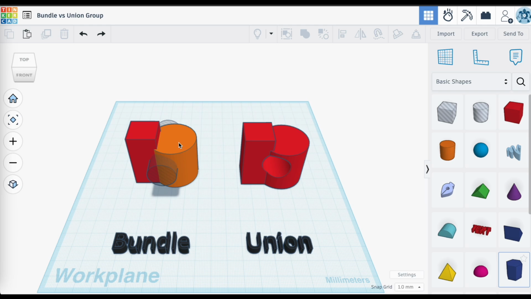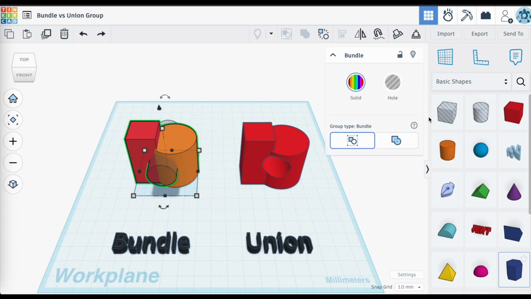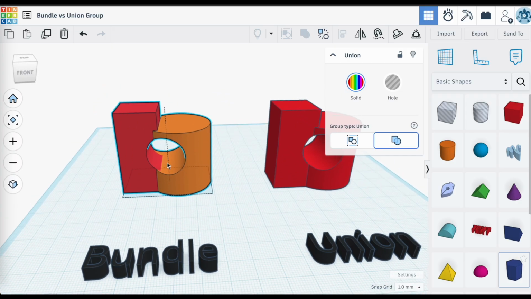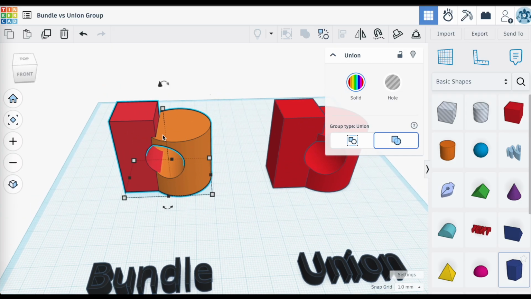So the other thing to mention is that with these groups selected, so let's select the bundled group here, on the side menu, you do have the option there to toggle between the two types of groups. Right now, it is set to bundle group, but I can quickly toggle it over to union group, and you can see now it takes on a very similar appearance here. Interestingly, the colors, though, have been preserved.